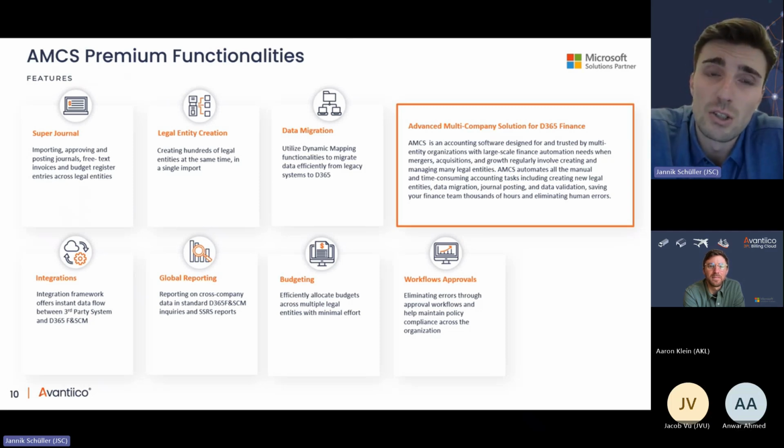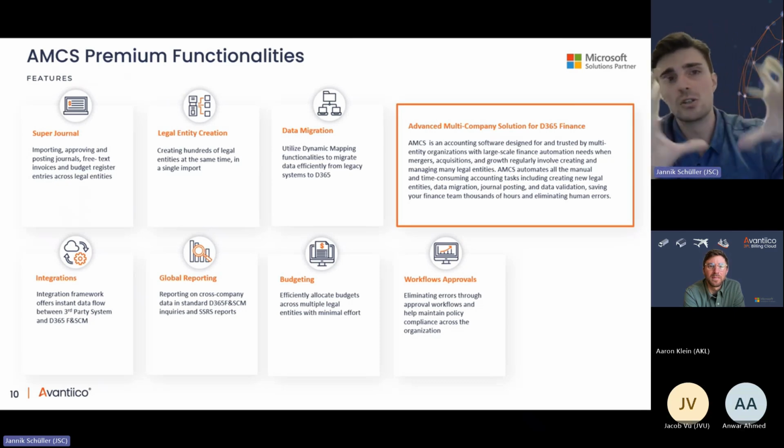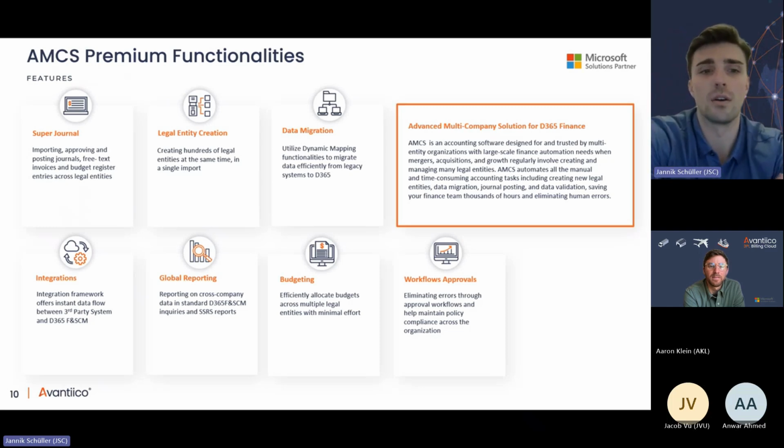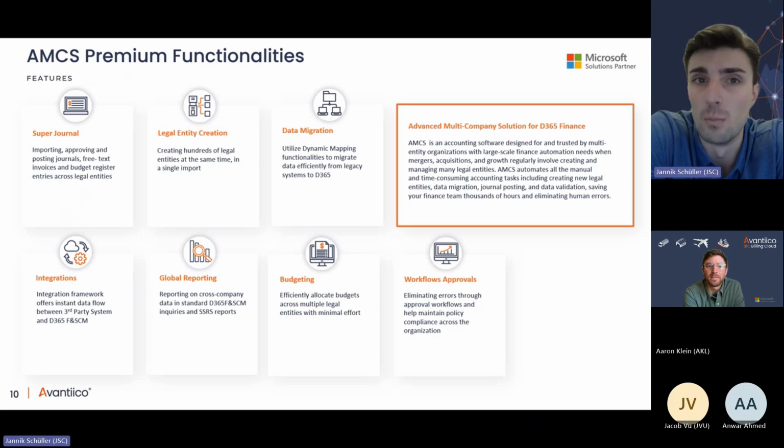Additionally to importing general journals, what you will have access to is free text invoices, budget register entries, trade agreements, and so on and so forth. So that package is just a little bit bigger. And what we also include within the premium functionalities is legal entity creation. Of course, that's a functionality that's included in the standard. However, AMCS allows you to create legal entities, or hundreds of legal entities, with a single import.